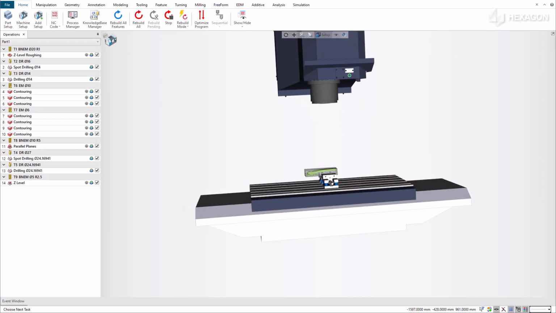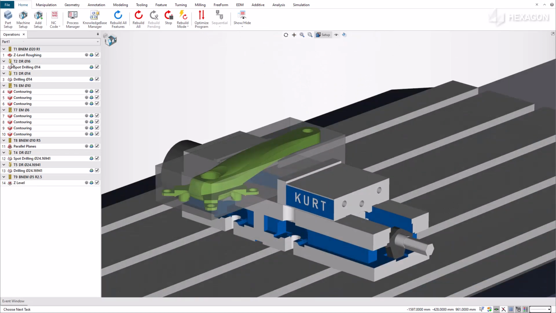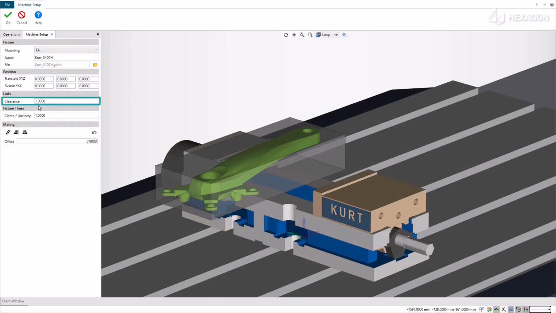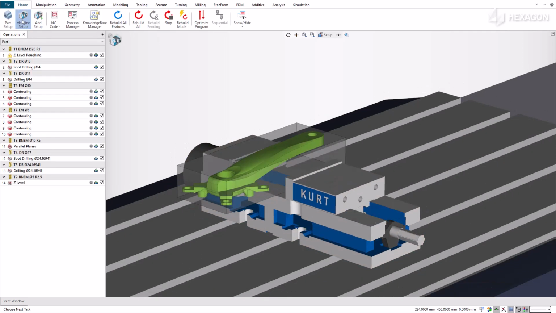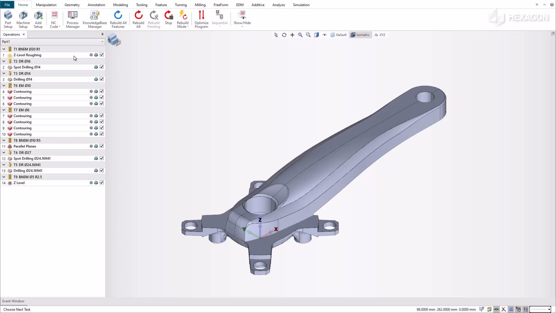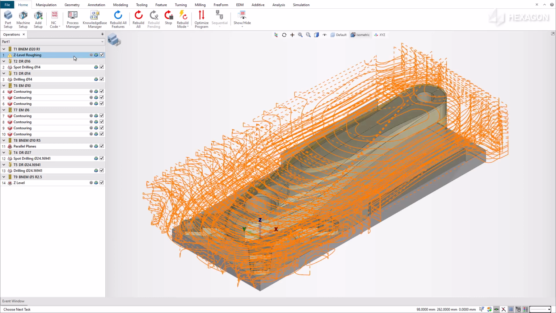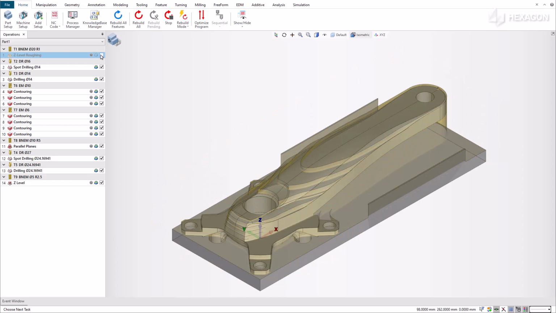The block is clamped in a vise. This vise has a clearance of 1 in the machine setup. First step is to remove as much material as possible from all around the part. We use the three-axis roughing cycle with collision avoidance enabled.